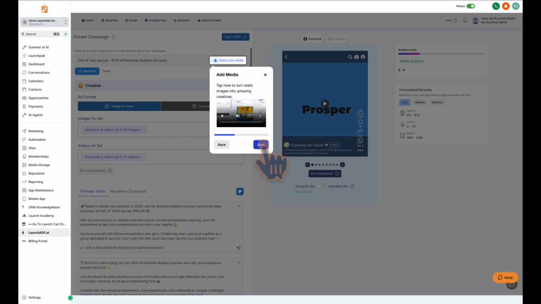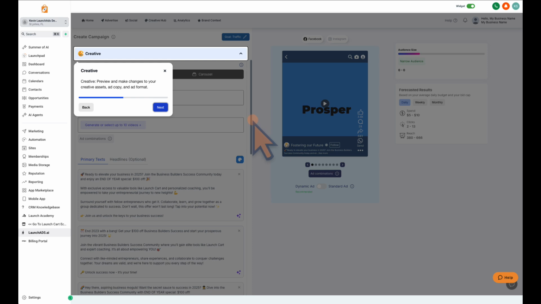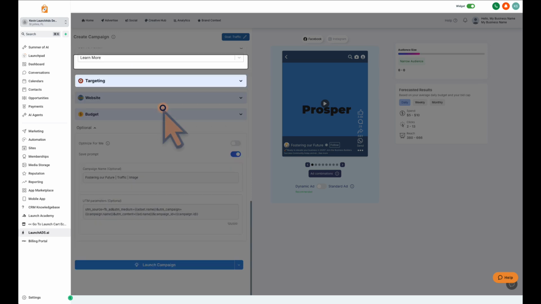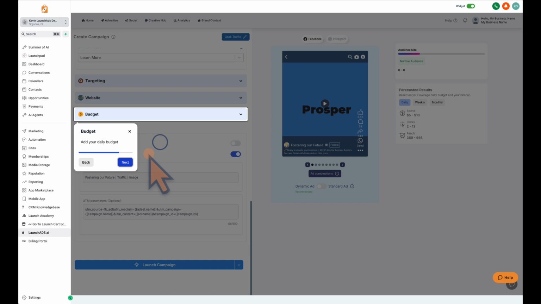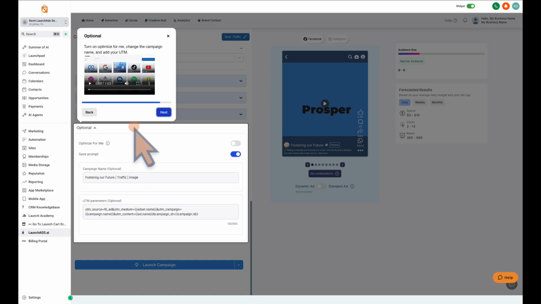Choose the campaign goal. Just type in what you want to promote. Add your ad media. Choose your ad media. Preview and make changes to your creative assets, your ad copy, and your ad format. Set your targeting. And this should, by the way, only show up one time. Add your daily budget. And then we're going to turn on optimize for me.